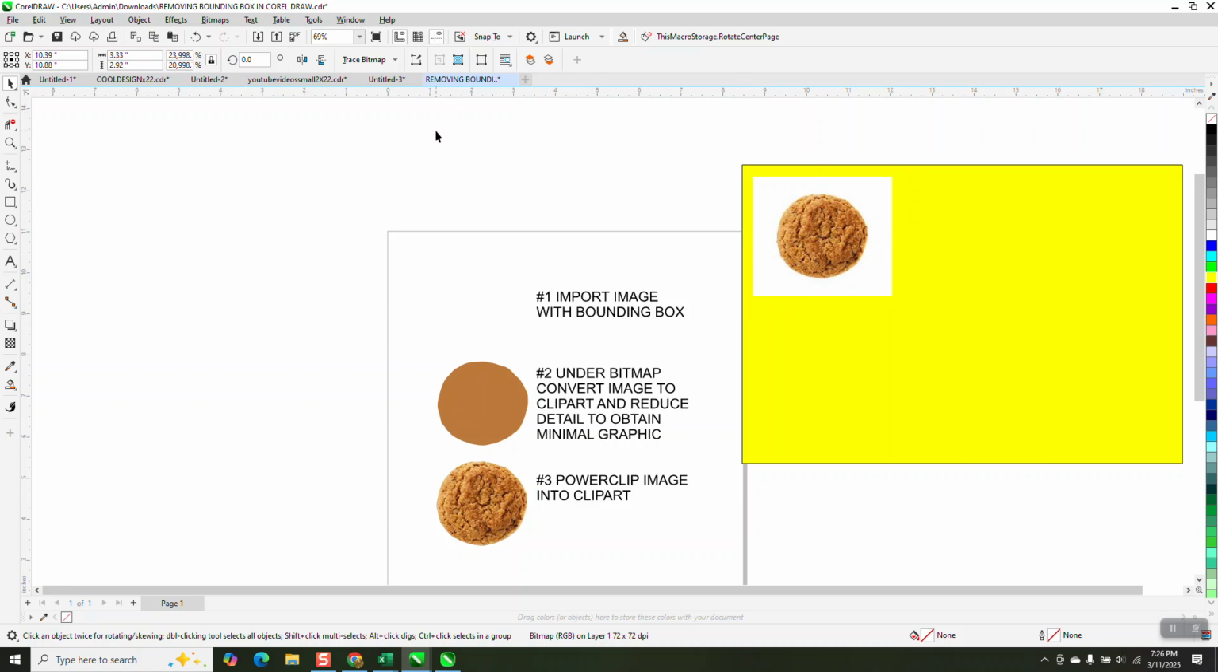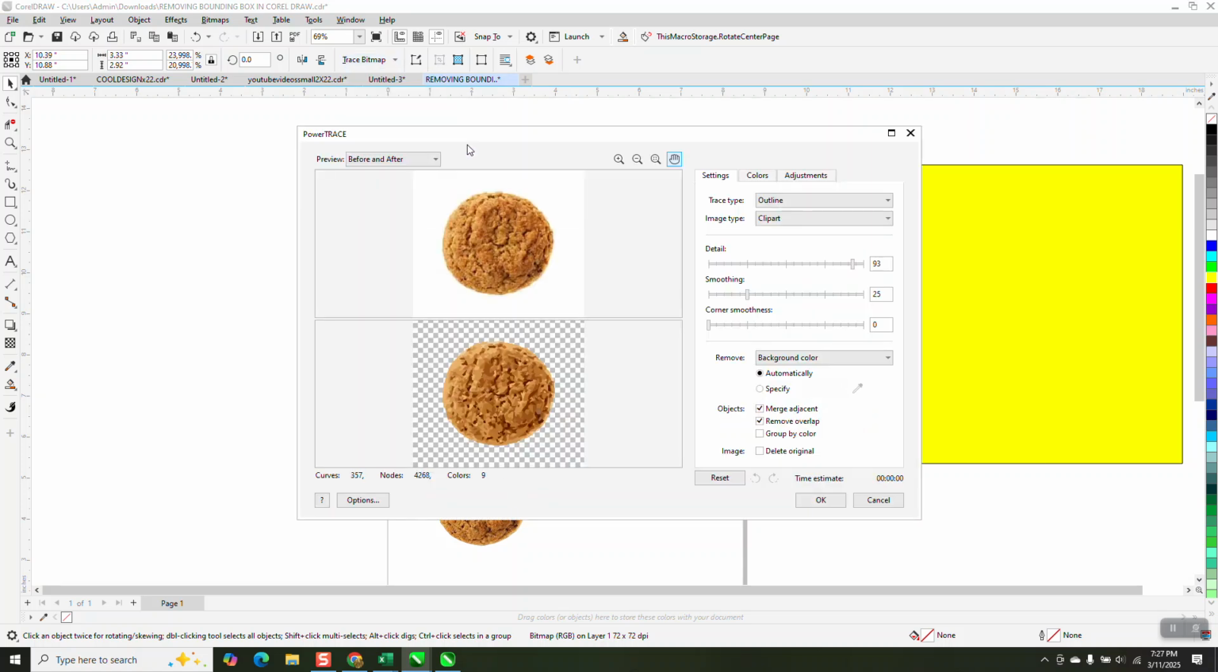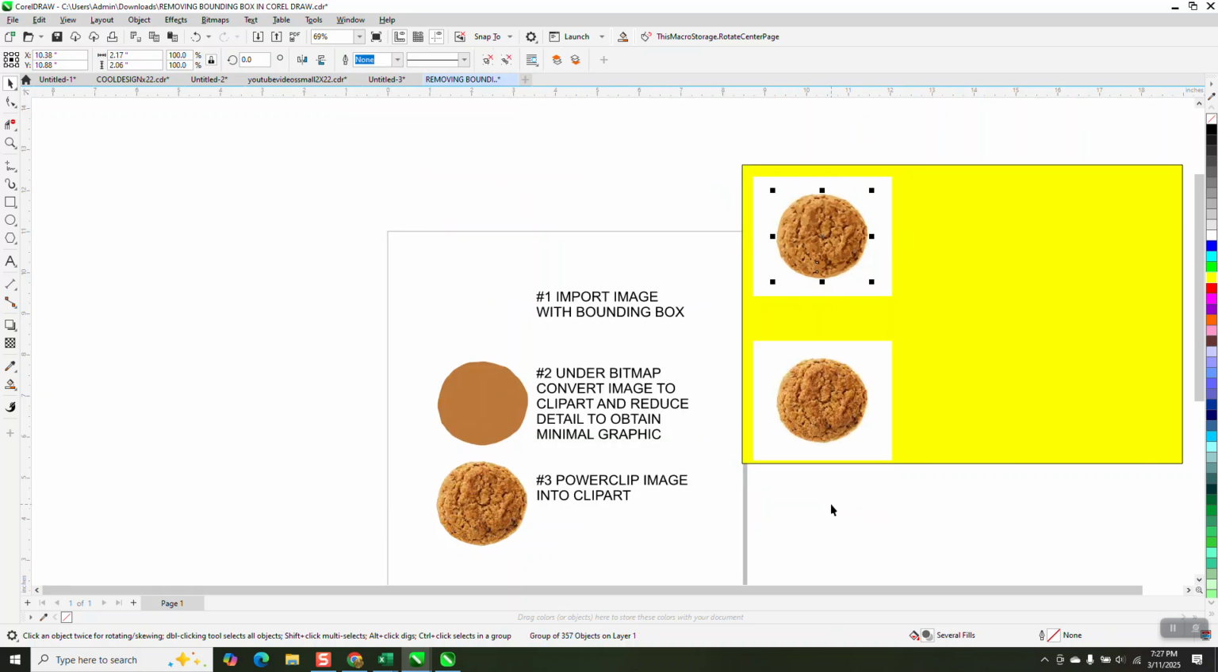But anyway, I'm going to set my nudge factor on 6 inches because this is like, well, let's set it on 4. Okay. I would strongly suggest you change your duplicate distance to 0, 0. Anyway, I'm always going to make a duplicate of that item just in case I mess it up. I'm going to grab that item. I'm going to go to Trace Bitmap, Outline Trace, Clip Art, like he suggested, and I do. And then there's my image without a bounding box.